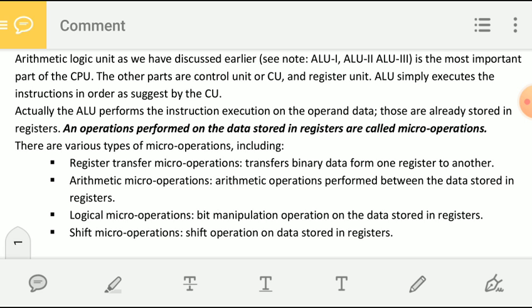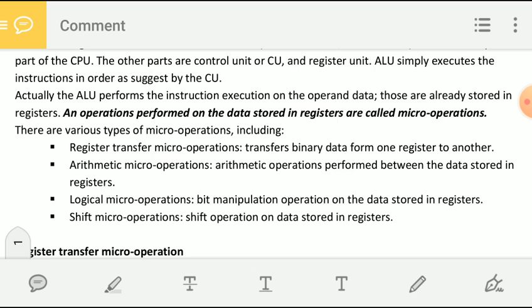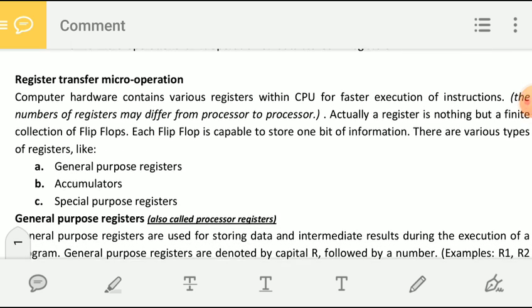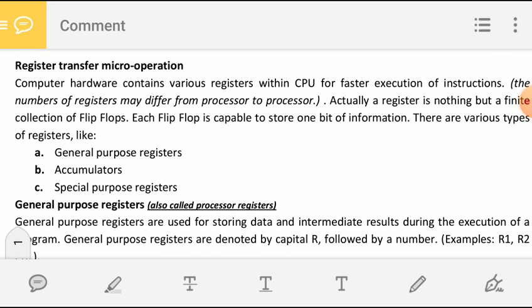Next, the shift micro operation. Shift operation is performed on the data stored in the register. That means left shift or right shift, like this. Okay, next, the register transfer micro operation.